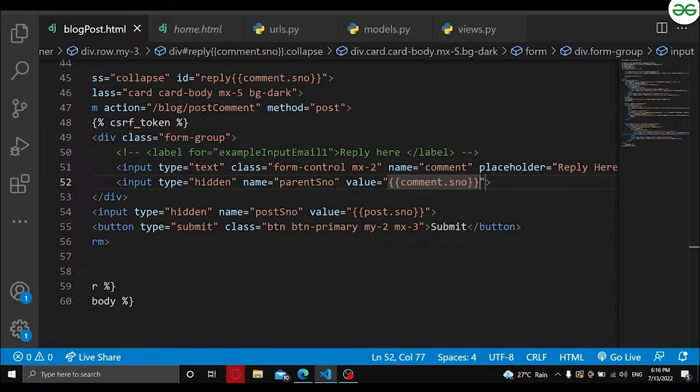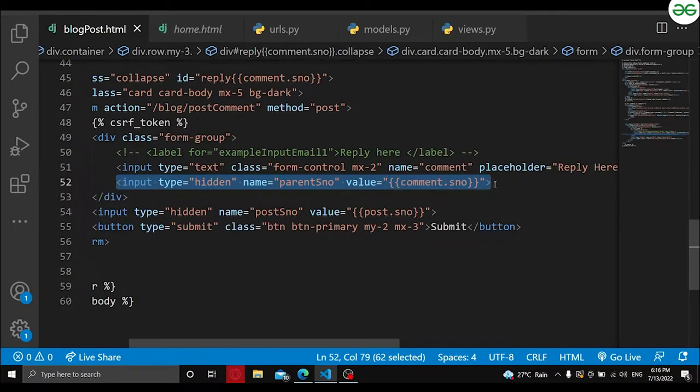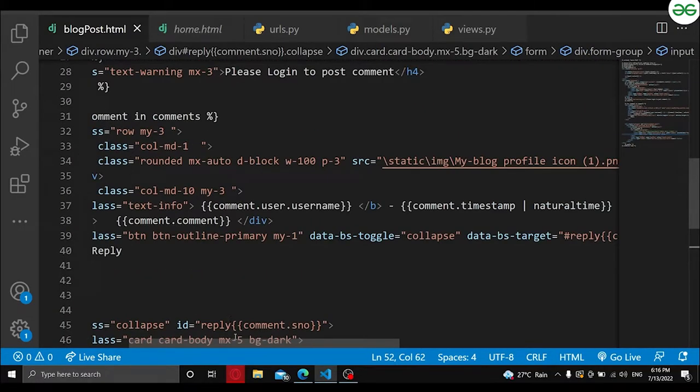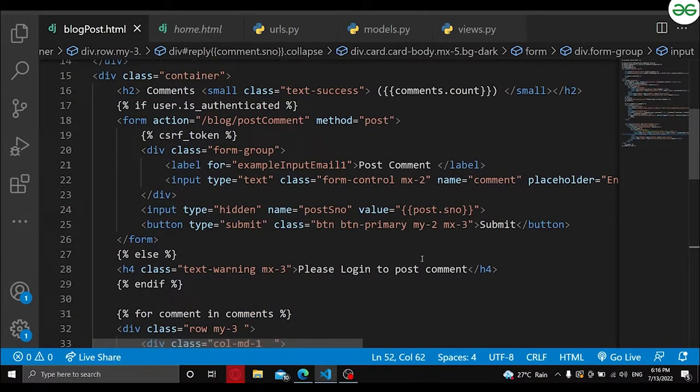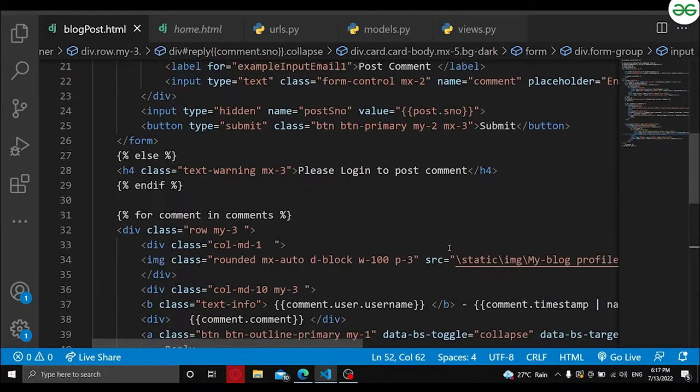To do so, we have to type this code that I have written here: input type hidden, name equals parentSno, and the value equals the comment's sno, which we have to change here. I'll remove the old value. Actually, I just copied that value from the old form. Where is the form? From here, I just copied it, right?